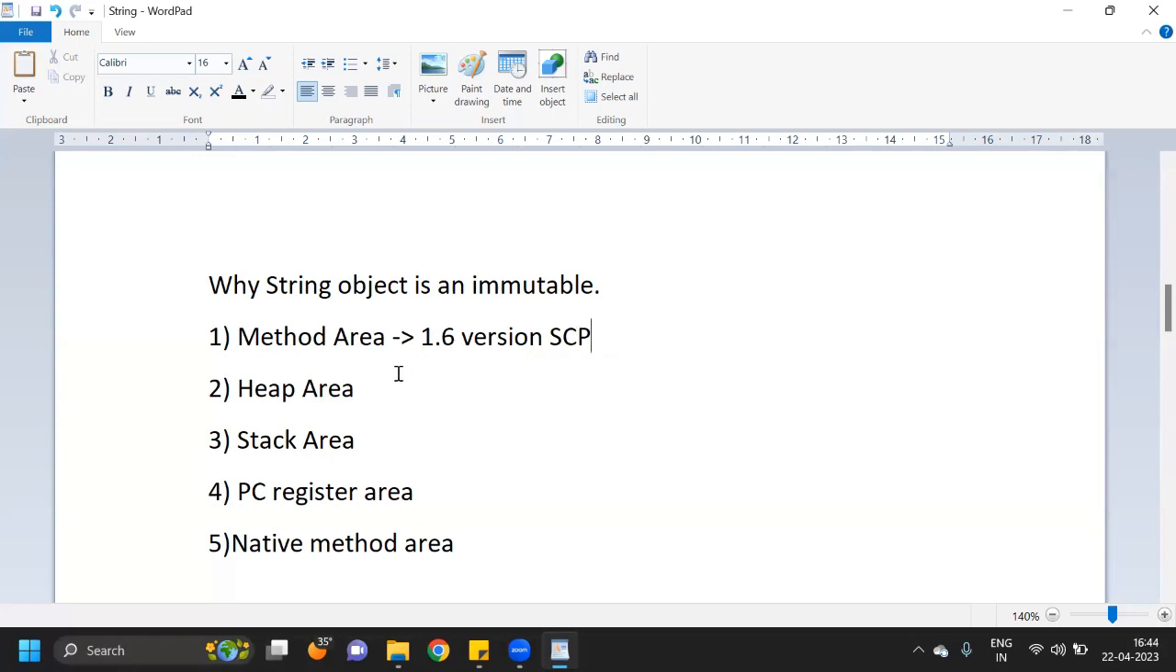Right? But after version 1.6, it got shifted to the heap area. After 1.6, means since version 1.7, our string is getting stored in the heap area. It is allocated in the heap area, right?